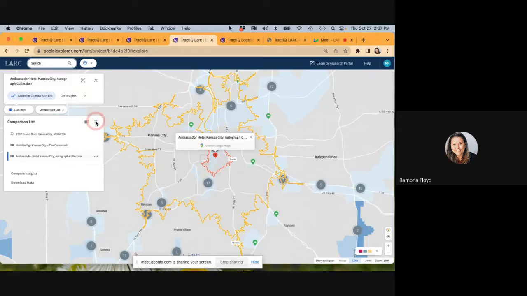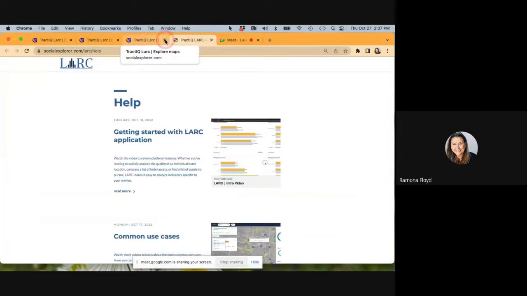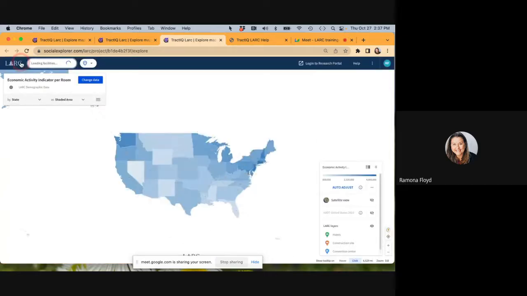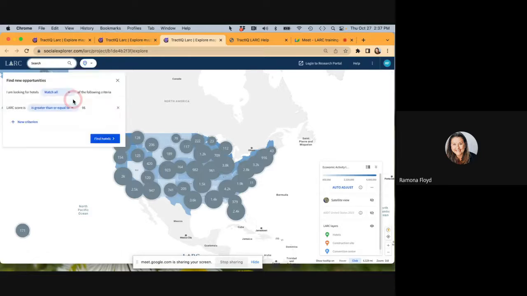And the last ideal use case that I'm going to show you is, I'm going to get rid of some of these windows, let's say that you're looking for hotels. You want a search filter tool. So you're looking for hotels that match a specific criteria. So when you go, again, back up to this search bar, down here, there is find hotels that match specific criteria. So you just click on that, and that's going to open up a filter tool for you.